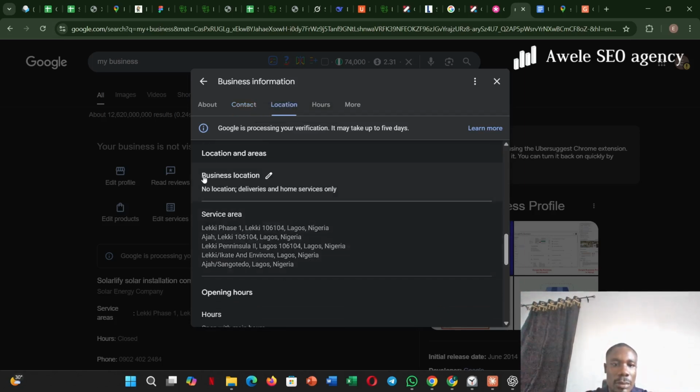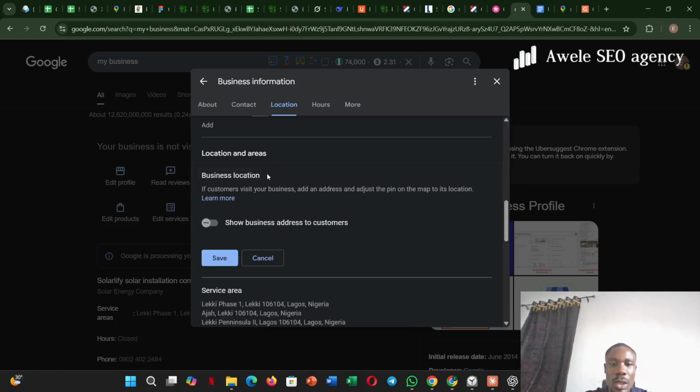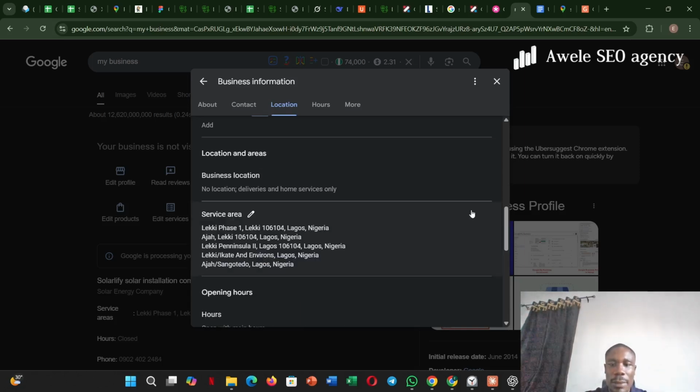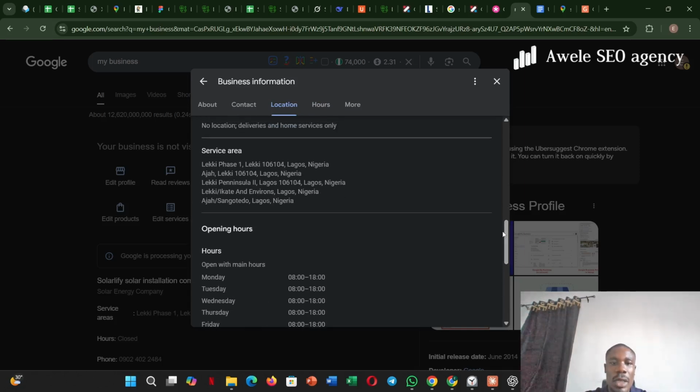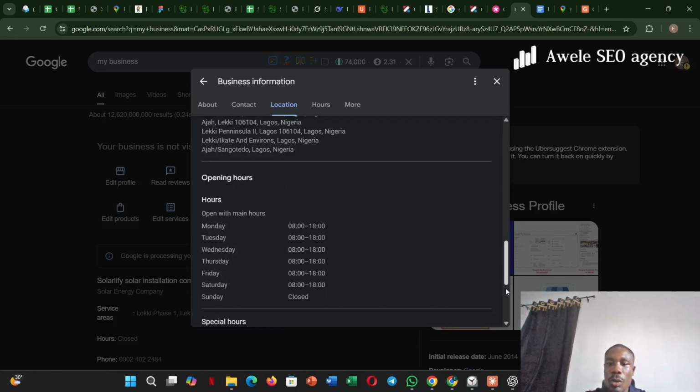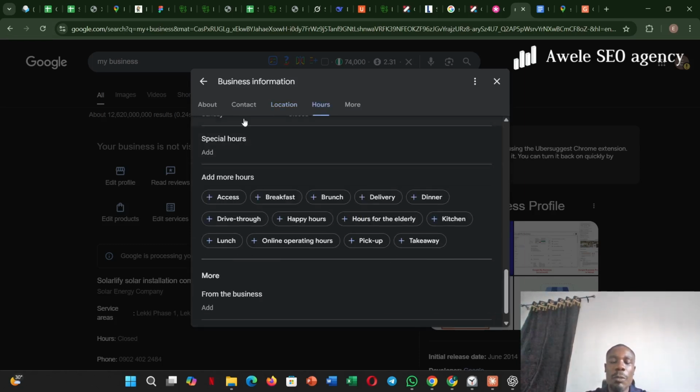If you have a physical location, it's supposed to have this. This one does not, because it is a service-based business, so we don't have a physical location. So we didn't include a physical location. But if you have a physical location, ensure you include it here. Then service areas that you cover, include the areas you cover, and include your opening hours. Now, if for example you have special hours, like extra time, you can add it. Or special days that you don't work a full day, like during the period of Salah, or Christmas, you can include those special days there.